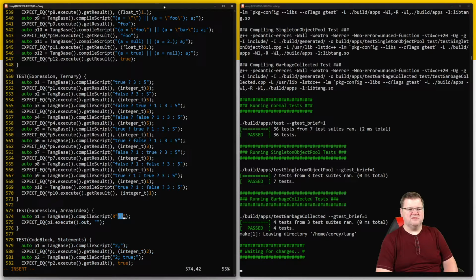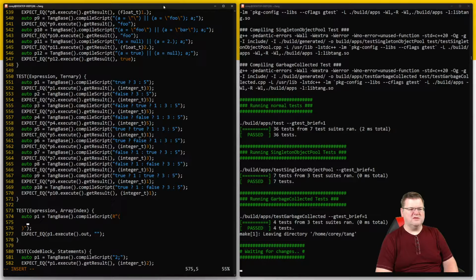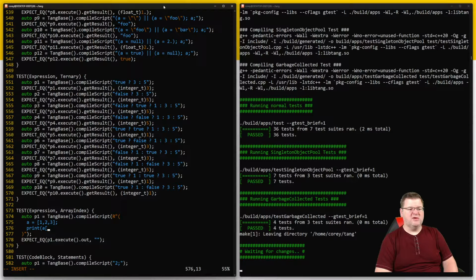There. And now we have our raw string, and let's just say A is equal to 1, 2, 3, print A sub 1. And that should print out 2.